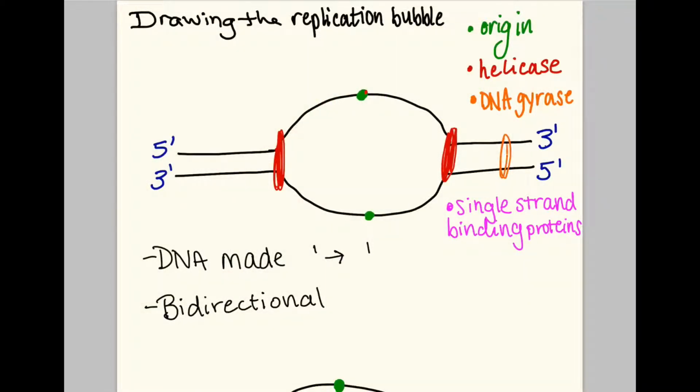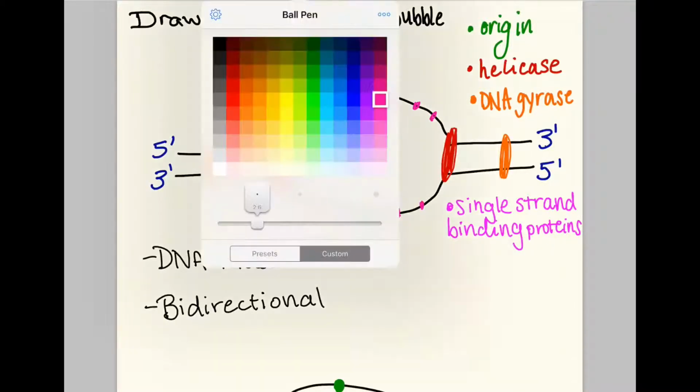DNA gyrase will then be on the outside of the helicase. It will reduce the strain in the helix outside of it, and will occasionally make single-stranded breaks in the DNA. And the single-stranded binding proteins that I'm writing in pink are going to be on each strand to try to keep the DNA template from rejoining and binding again.